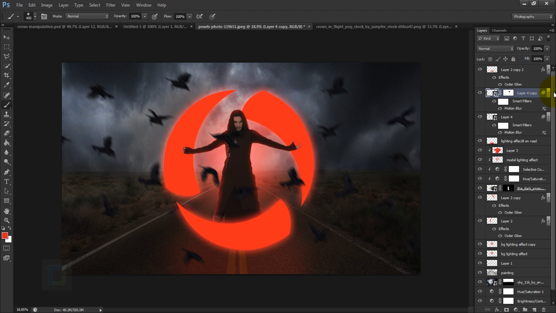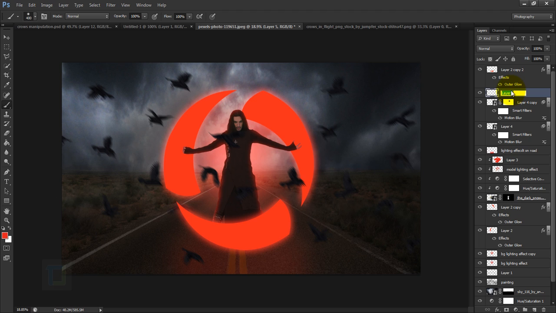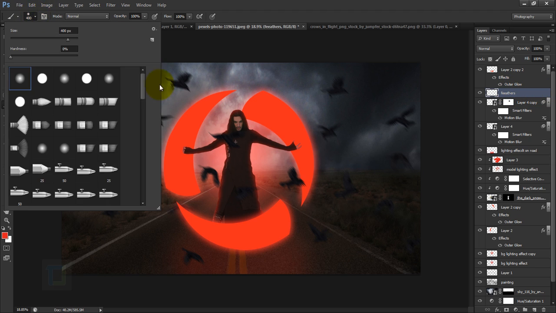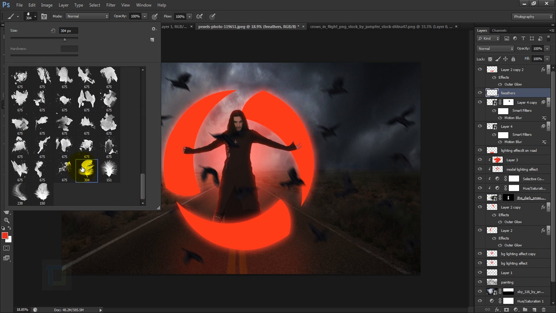Looking good, and now we can add some feathers. So for that, go and create a new blank layer and name it feathers. And after that, select your brush tool, and in this brush, go and select the feather brush that you downloaded. You can use anyone. I'm gonna select this one.